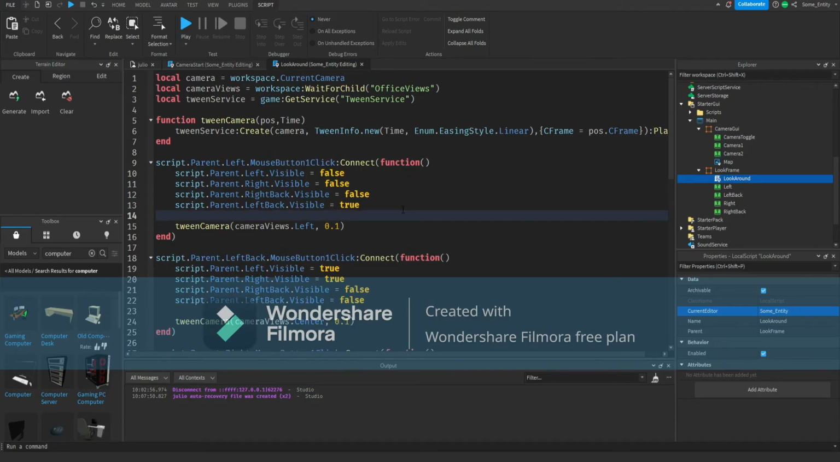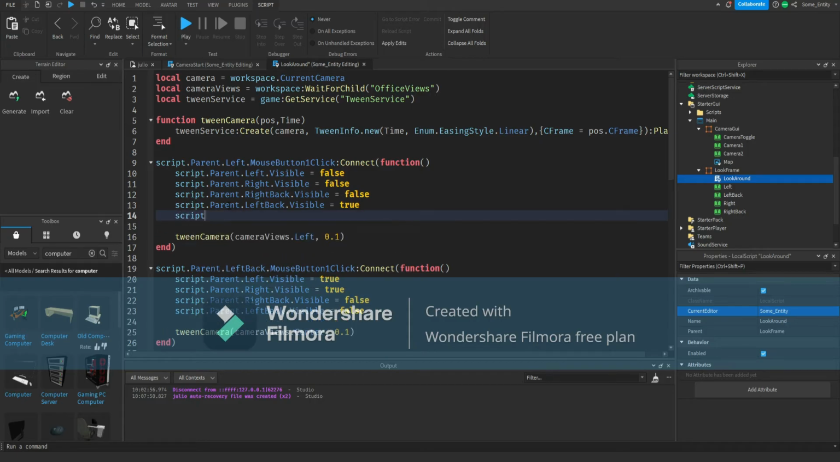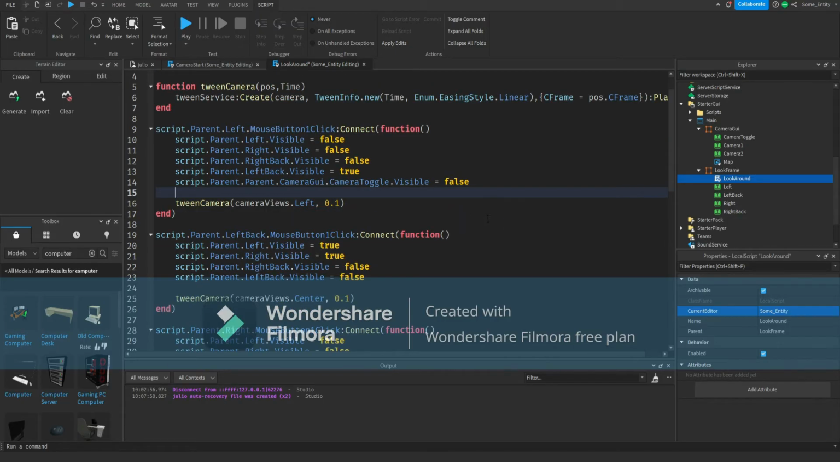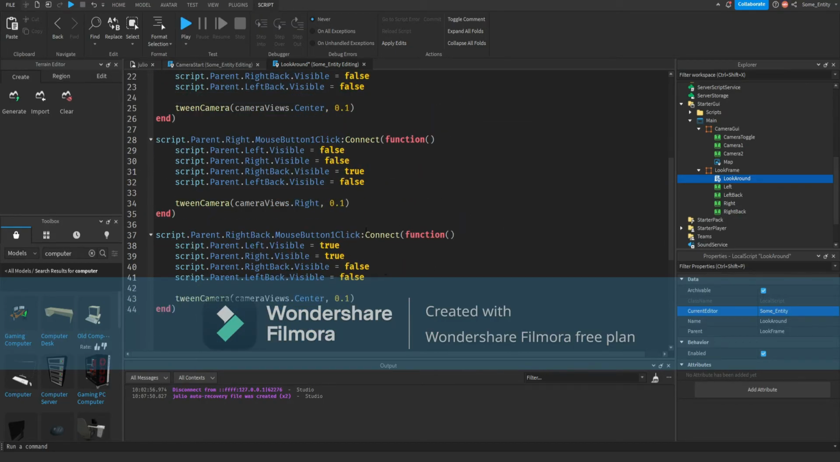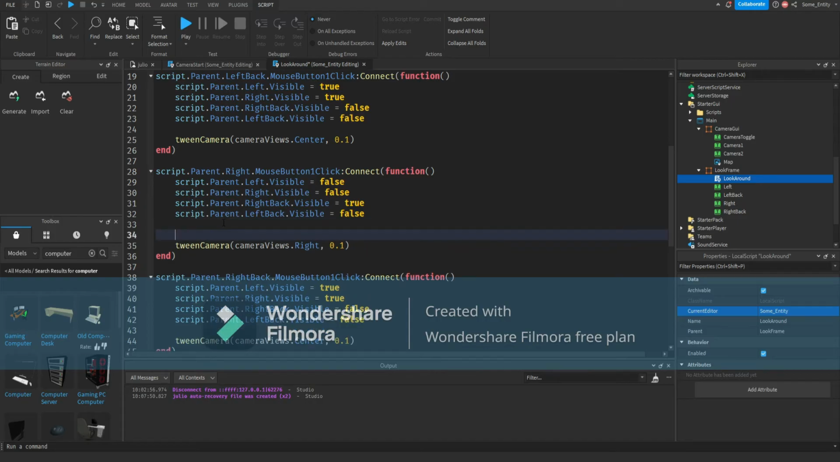Alright, so in our left button, when we click the left, we're gonna want to put script.parent.cameraGUI.cameraToggle.visible equals false. So we're gonna want to set it invisible whenever they're not viewing the center. Okay, so go to right and set that to false.